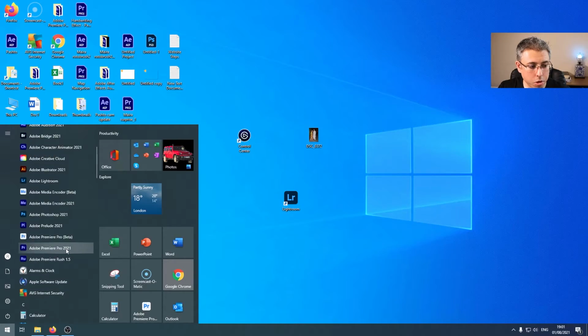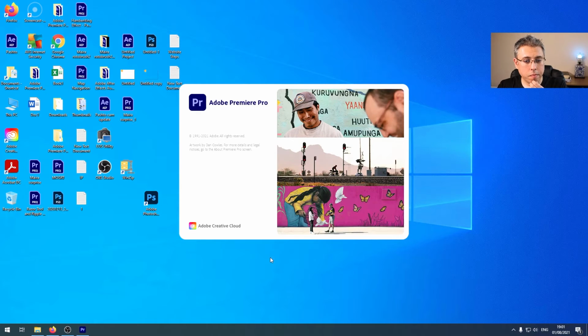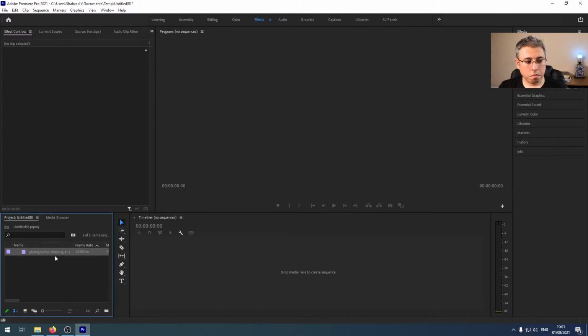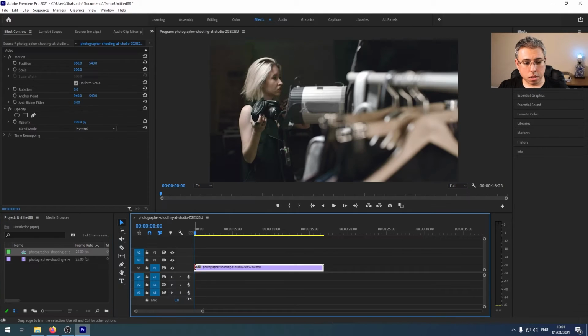So you open up Premiere Pro, import the footage that you want, drag it into your timeline so you make a sequence. Now with this footage, I want to basically flip it around horizontally.